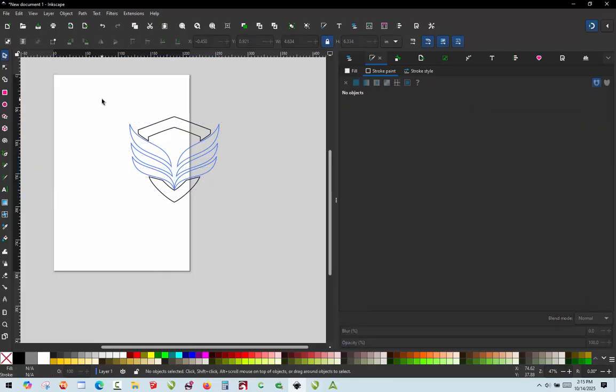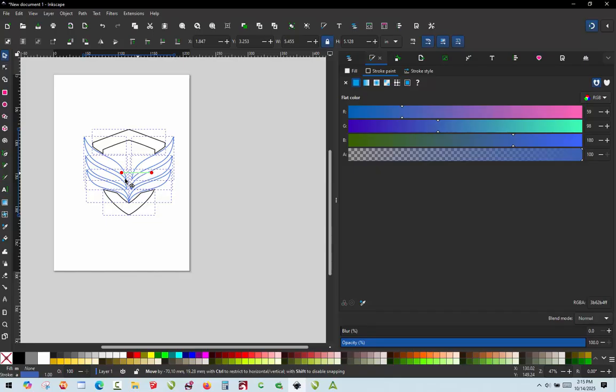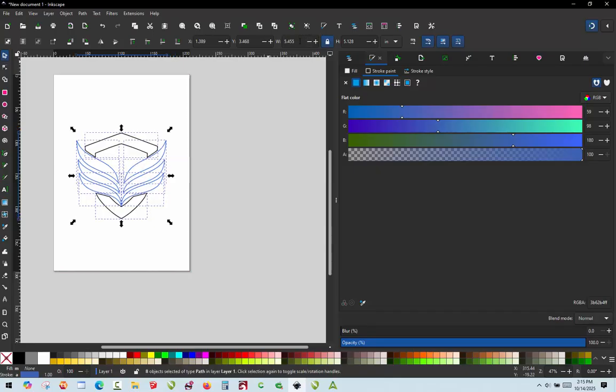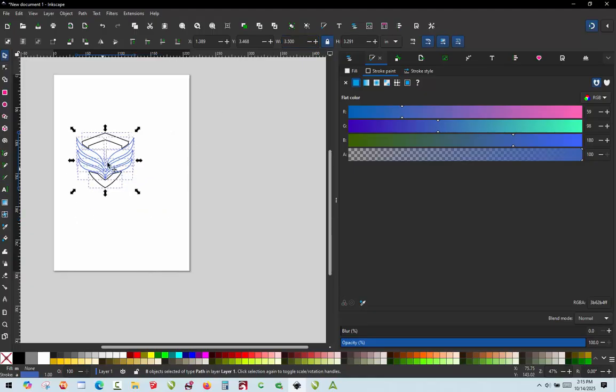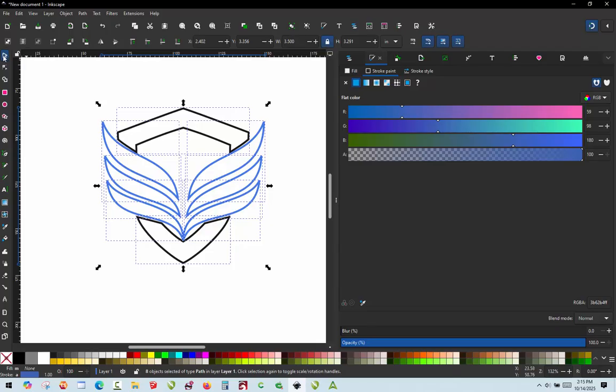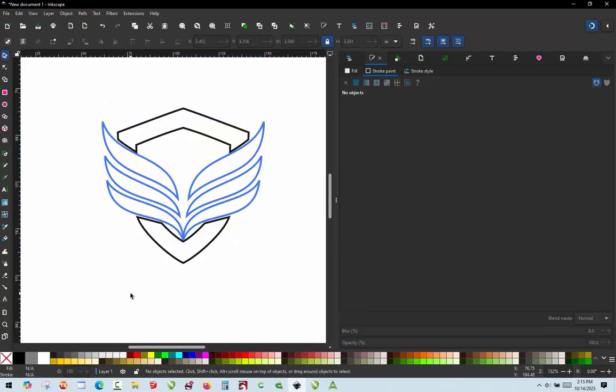And then here, we'll go ahead and resize our logo to our finished embroidery size, which we decided would be 3.5 inches wide. And there we go. Okay, so that is our logo. And now the next part of the process is to go ahead and convert it into an embroidery file.